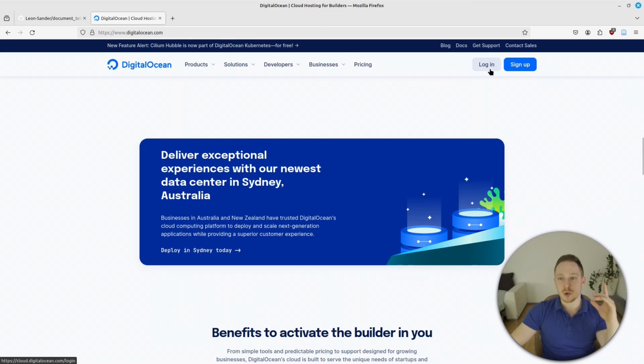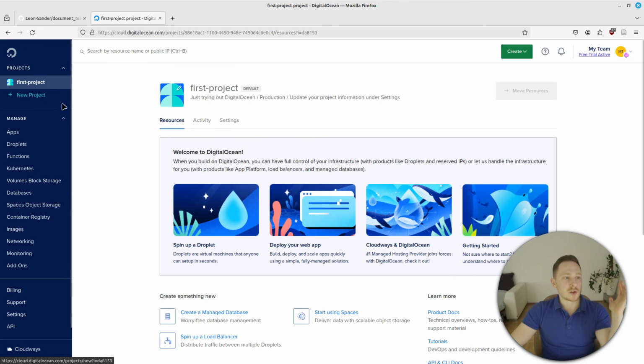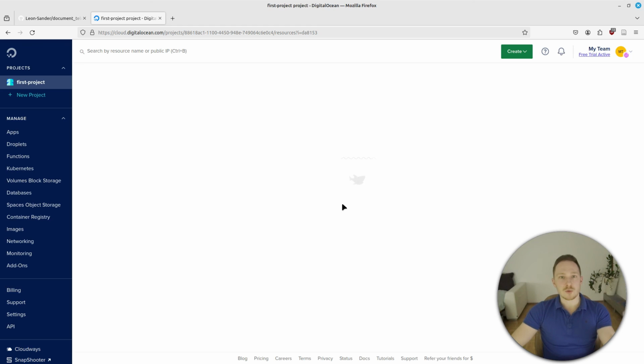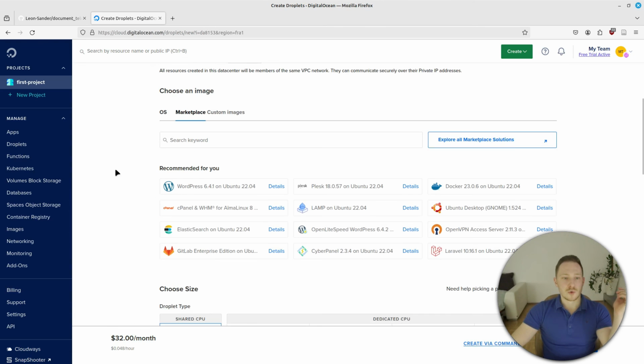So I have an account, I'm going to log in. Here on the left you can create new projects. I just have the default first project. Here are different possibilities to deploy your apps: directly deploy web apps, or using functions, Kubernetes. So we are going to spin up a droplet, which is basically a virtual environment. We are going to take an image from the marketplace, one which has Docker installed on it.